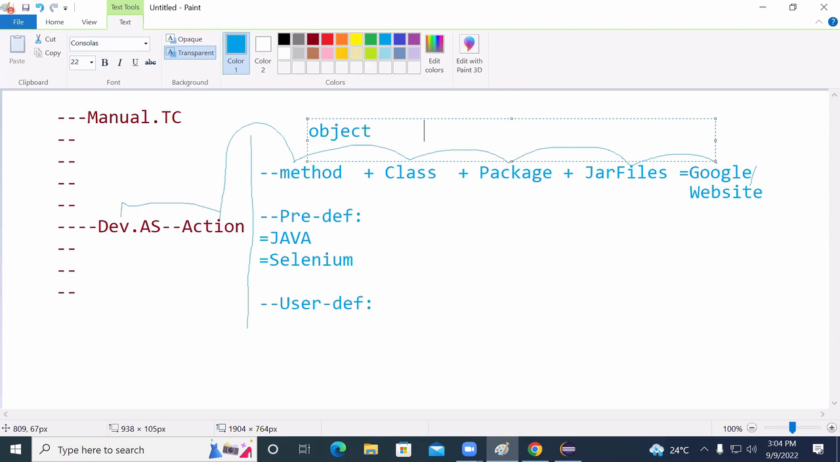Predefined class. How will you get access to predefined classes? By import. If you want to get access to a class, you need to import that particular respective package, and then you need to get access to the package.